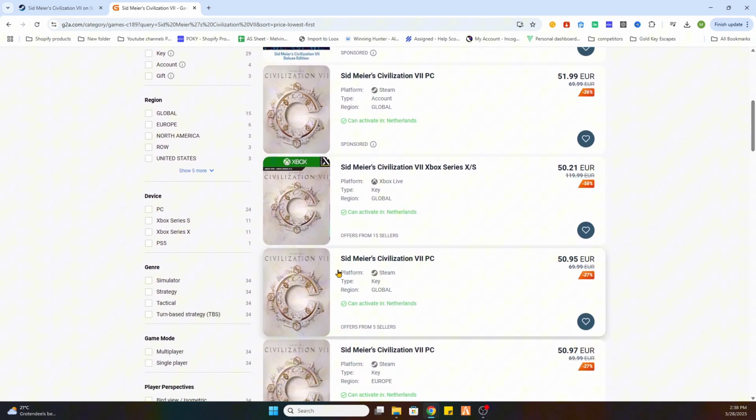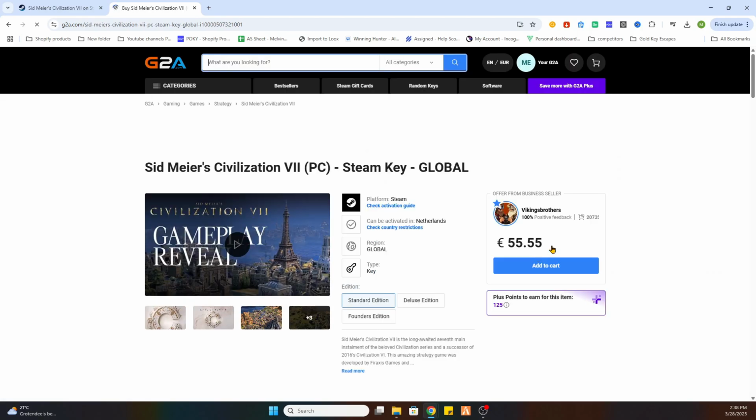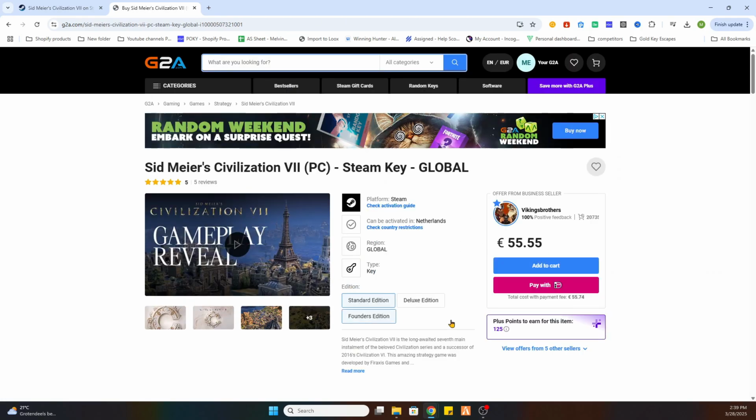So here is the cheapest so far, and as you can see this is already 20 euros cheaper than in the Steam store. What you need to do is click on the game. Once you have decided to buy this game, purchase it through this website, and once you have done that you will receive a key for Steam, so you can activate this game in Steam and download it and play it through the Steam website. So after that you will receive an email confirmation with the key to activate the game in Steam, and that is how you save yourself a lot of money while downloading games on Steam.